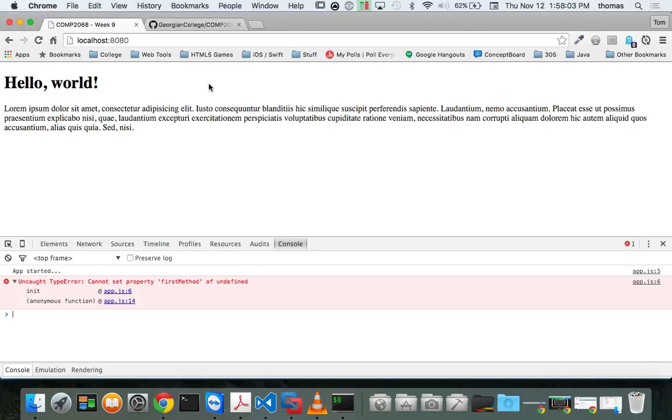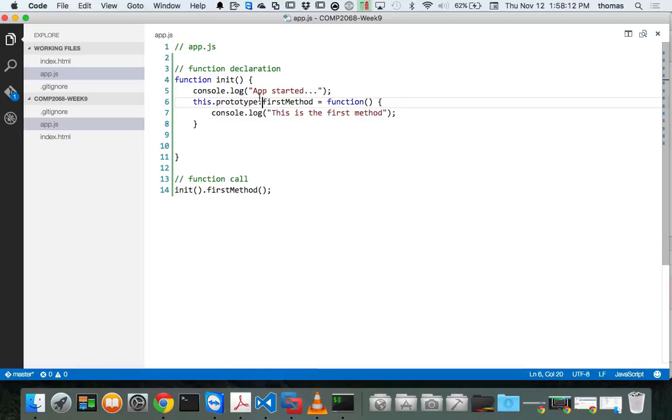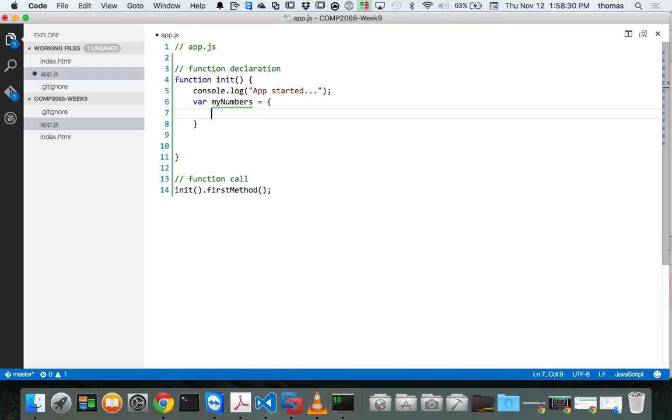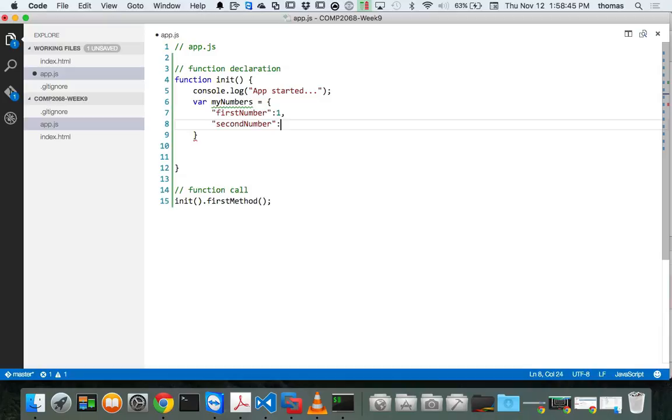Okay, how about this? I've got to try more stuff with you, right? So this is all about JavaScript today, and a little bit of TypeScript, I hope. If we go back to this, instead of declaring it a function like this, how about I did something like this. I want to say var myNumbers is equal to one of those, and my firstNumber is equal to 1, and then my secondNumber is equal to 2. Can I do that?